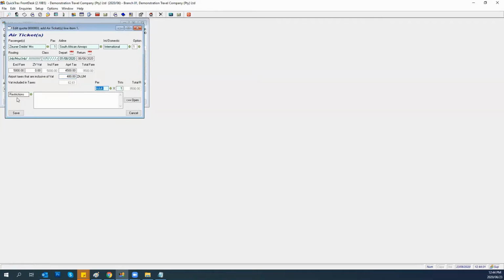Right. Now, your restrictions would generally be your rules, where maximum validity, the ticket's only valid for a minimum of 2 days stay, maximum 3 days, cancellation penalties, anything like that. And that's what you will literally type in here. Something like that. Right. Once you're done, you can save it.